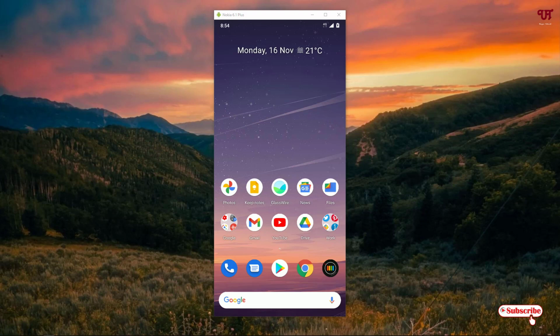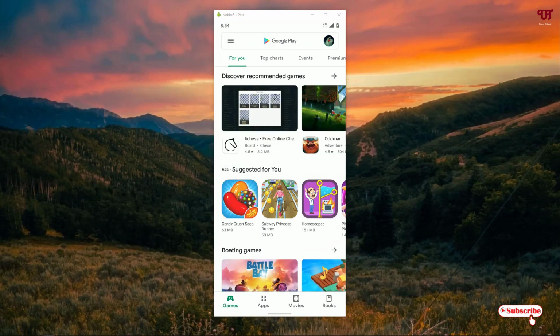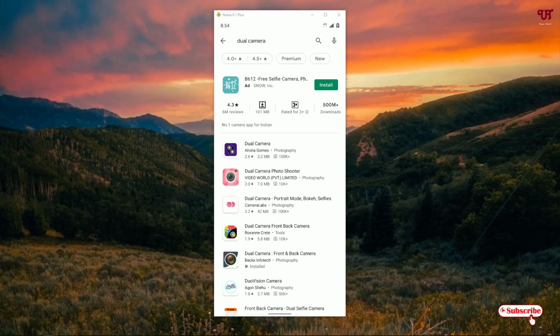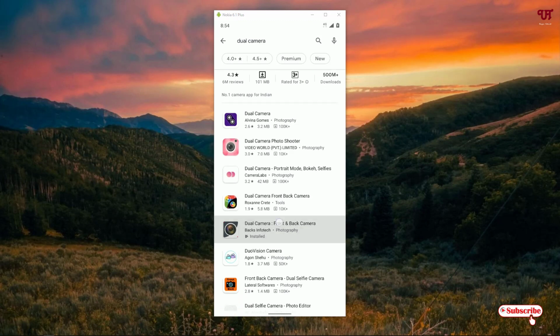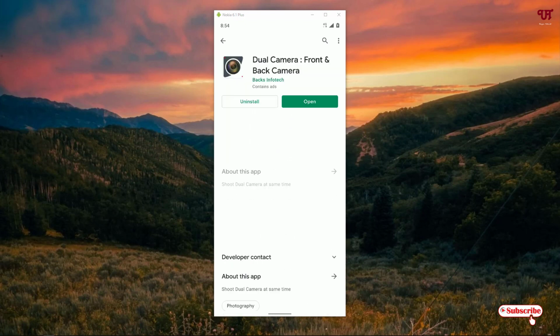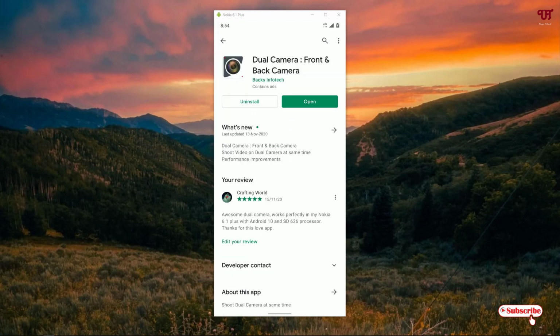So what you need to do is, first of all, open and go to the Play Store. In the Play Store, you need to search for an application named dual camera. As you can see, just type this and choose this application, dual camera. Now you can see here Dual Camera by Back's Infotech. Just tap on it and download it. As I've already downloaded it, I'm not going to do it again. So after downloading, just tap on open.